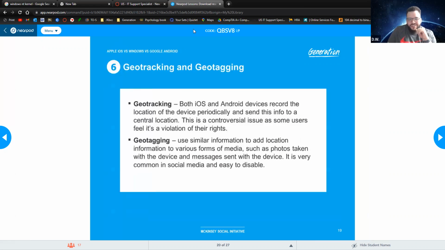All right. Geo tracking and geotagging. Geo tracking is prevalent in both iOS and Android devices, and it records the location of the device periodically and sends this info to a central location. Very controversial. We could get into big discussions over this. But just be aware that your devices do geo-track you. And then there's geotagging, which uses similar information to add location information to various forms of media, such as photos taken with the devices and messages sent to the devices. It is very common in social media and easy to disable.